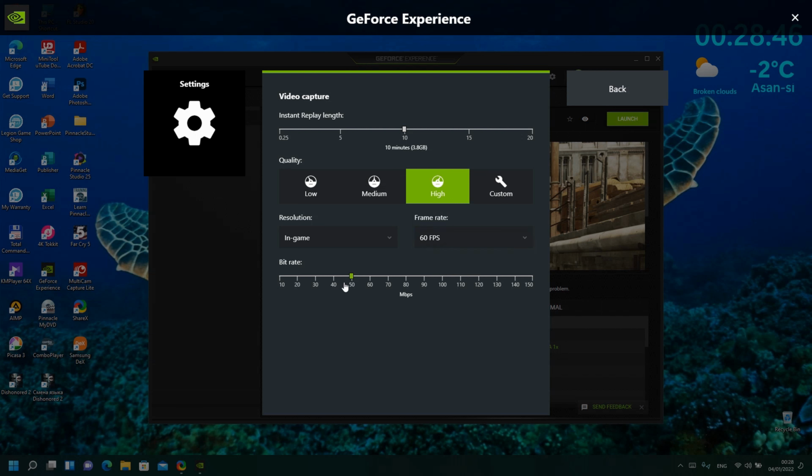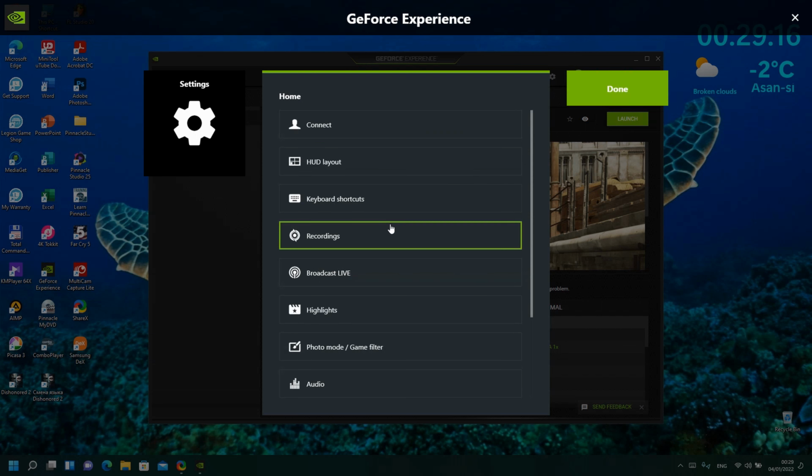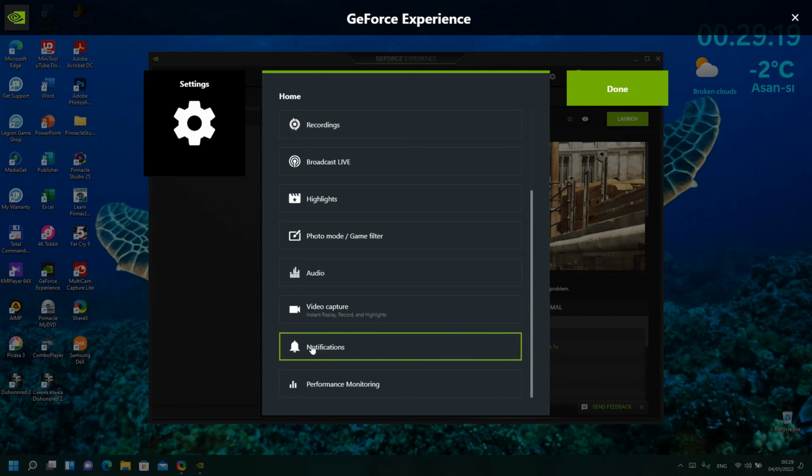Your bitrate here, and this option is very useful if you don't want to lose any of your highlights or replays. You can choose these options and turn it on, always instant replay. I think you're probably gonna know what this is. You can set the time and size of this option.